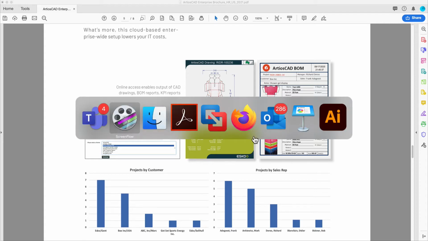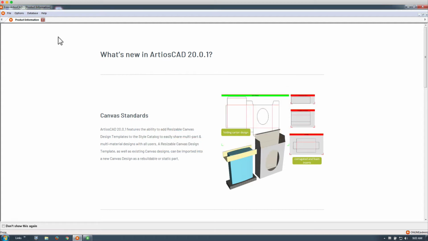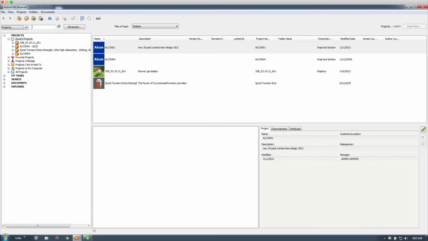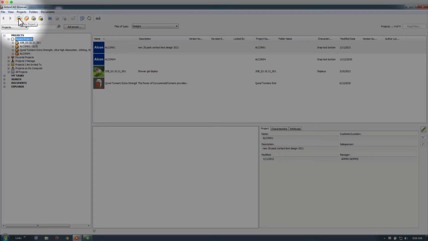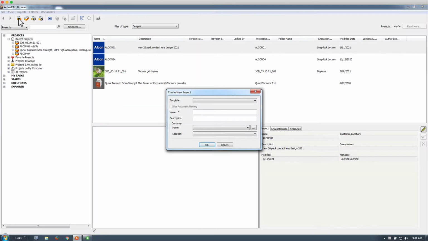Let's go ahead and for today's demonstration, open up ArtiosCAD Enterprise and log in as the project administrator. So here, as a project administrator, I can start my ArtiosCAD browser and I can see all my recent projects that I have created here. Creating a new project is as easy as one click right there to start that new project.